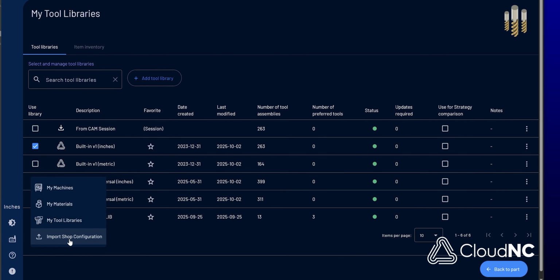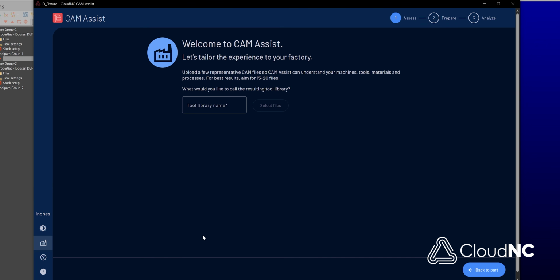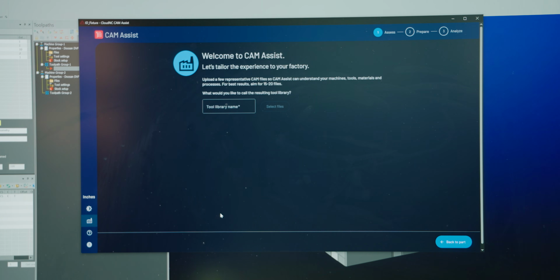The last one I want to show you is import shop configuration. Here's where we can import tool libraries from other places on our PC. You can see it's wanting you to aim for 15 to 20 files to really build a comprehensive library. I'm not going to spend too much time on this because this is going to get a huge update in the future. So we'll be doing a video specifically on this in the near future.